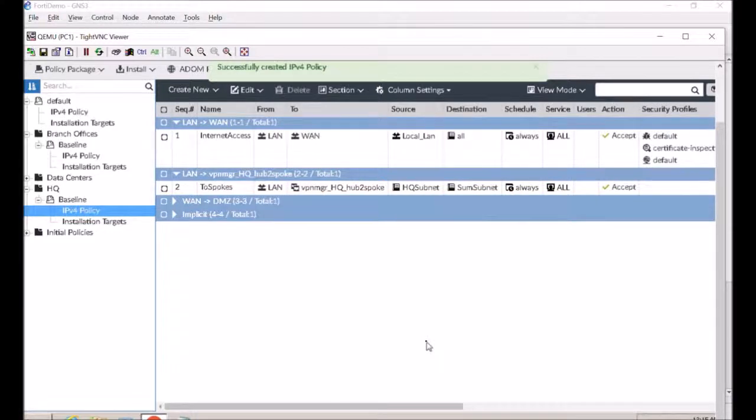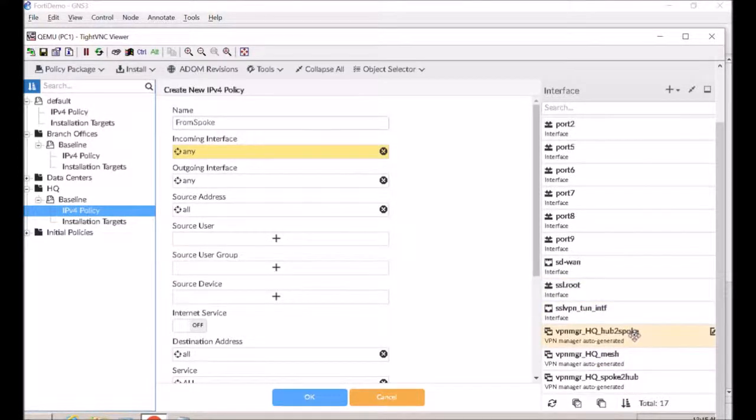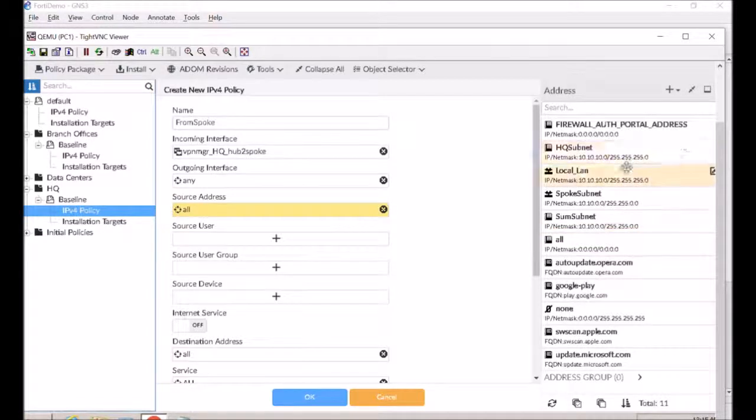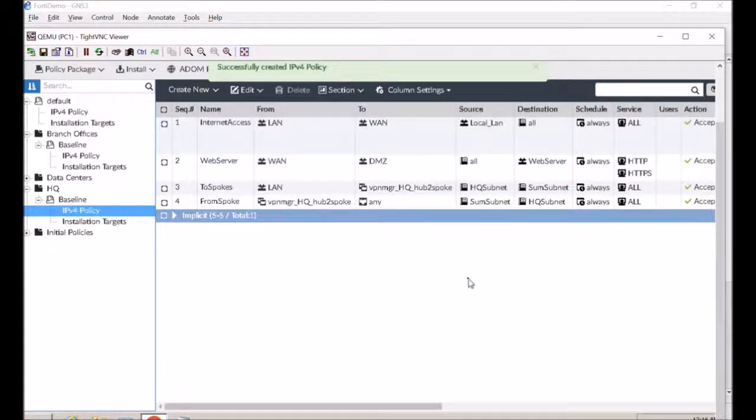All right. Wonderful. Let's go ahead and do another one that says from spoke. So if it's coming from the spoke, it's going to be initialized by this VPN zone, which was automatically made for us. And the source address is going to come from our, oh, you know what, we'll just use the supernet again. And then the destination, if it's going specifically to our internal traffic, we can use our HQ subnet of 10.10.10. Okay. Then we'll say accept, and we'll say OK.